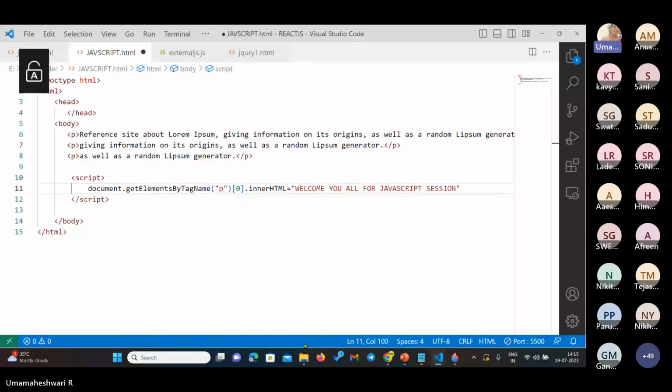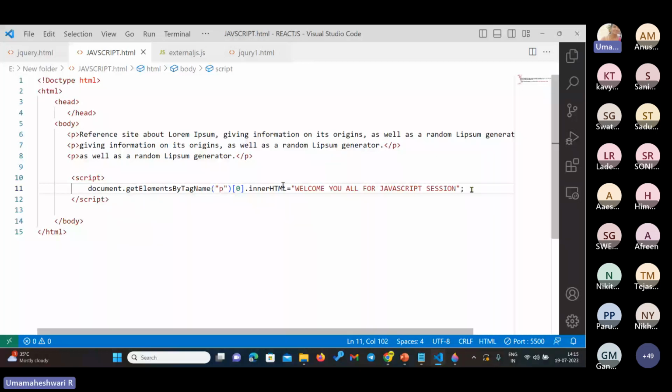So this innerHTML is used to update the values. It will update the value. This is one of the properties. Here you can see it is showing like a property, and here you are mentioning a string. Okay, clear? So let me execute.